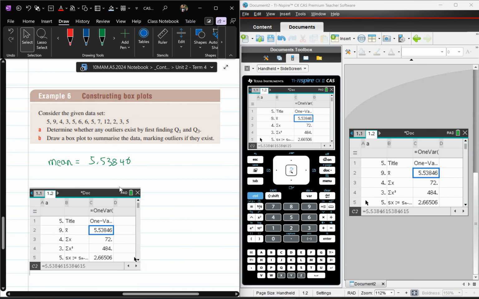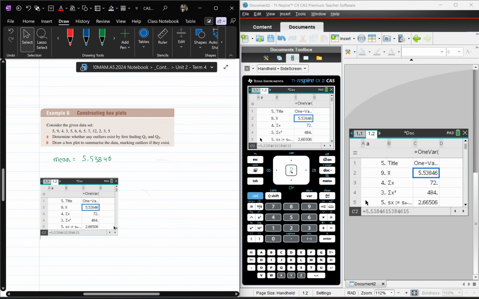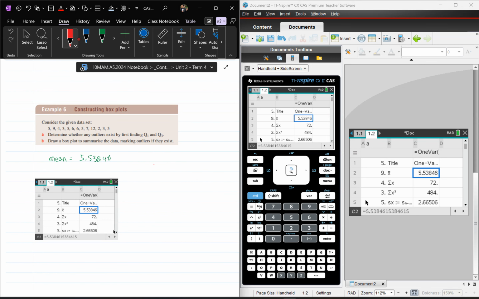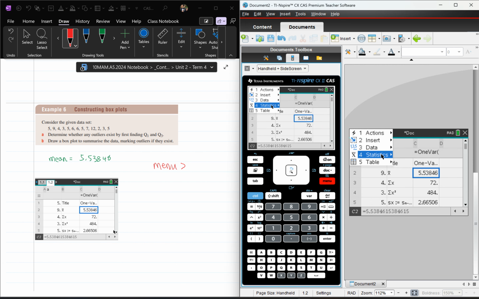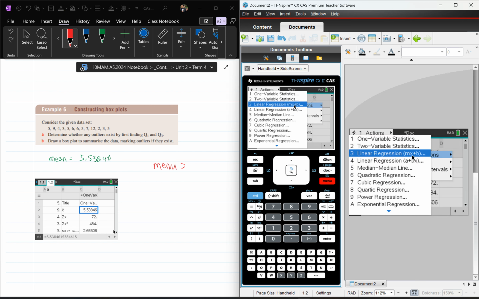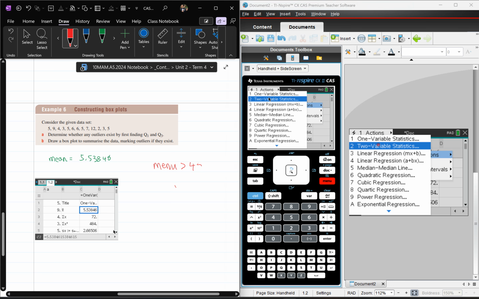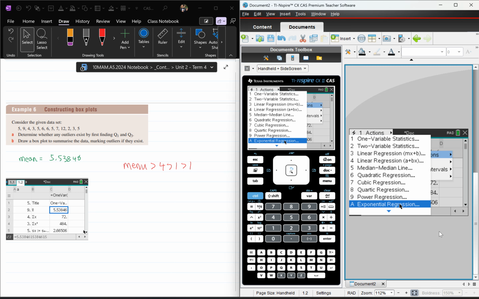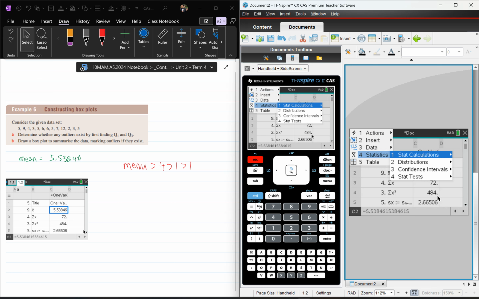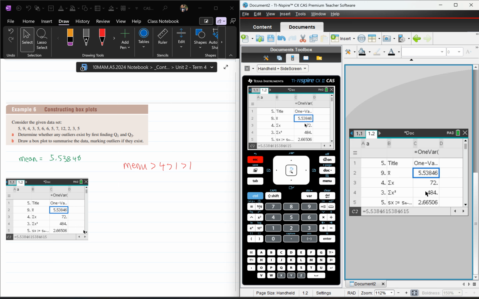Let's put it here. And remember, to get there, to do this 5-number summary, you went to Menu, and then Statistics, number 4, Stat Calculations, number 1, and then One-Variable Statistics. So Menu 4, 1, 1. Okay, so you want the one-variable statistics. And let me just go back here. Okay, cool.